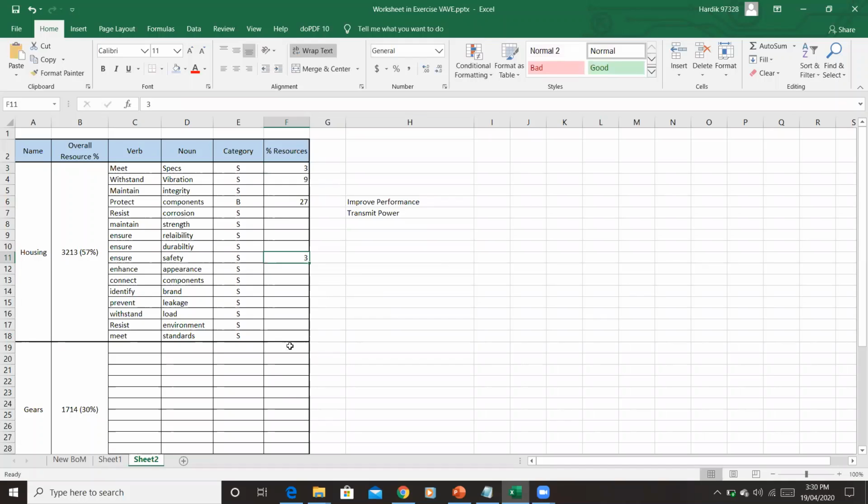Again, for connecting components, it is a function for which we are not spending additional cost or additional resource. Even for identifying brand, maybe very little money, something like one percentage. Preventing is also one, and withstand load maybe 3 or 2. Yeah, 2, and resist environment also one percentage. Standard is also one. Ensure durability is more, because durability and reliability are very important, 3. Strength is also very important, 3. Corrosion is also correct, and integrity is also there, 3.